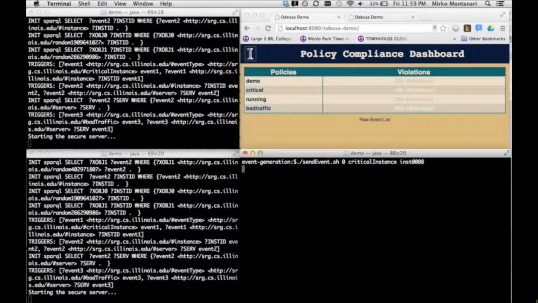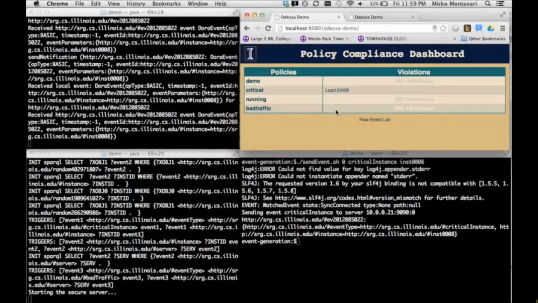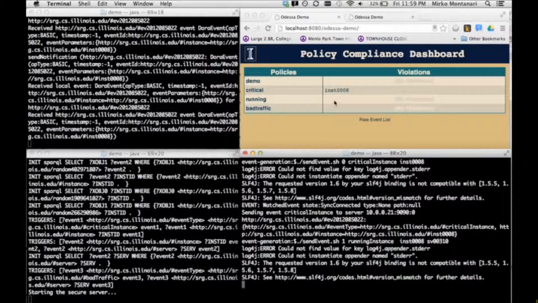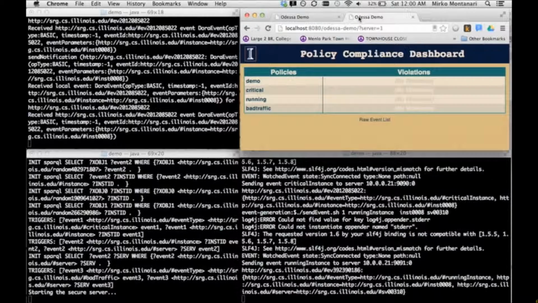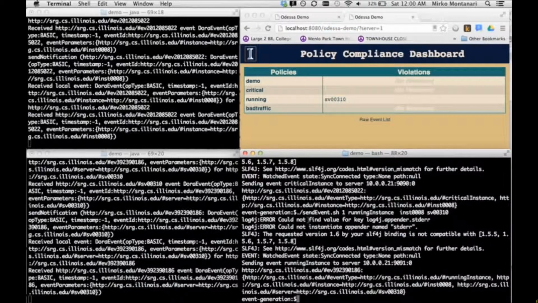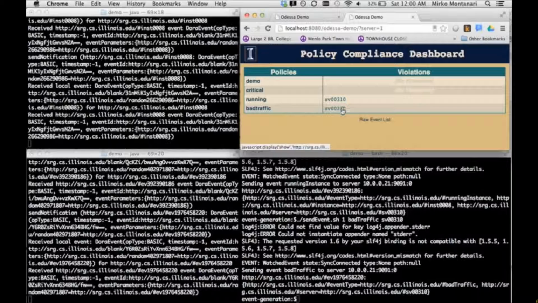First, we generate the critical instance event. The event is received by the monitoring server of the Air Force. Then we generate the instance assigned event. The event is received by the cloud provider. Next, we generate the last event received by the cloud provider. The cloud provider receives the event and triggers a secure two-party computation that leads to the detection of the violation.